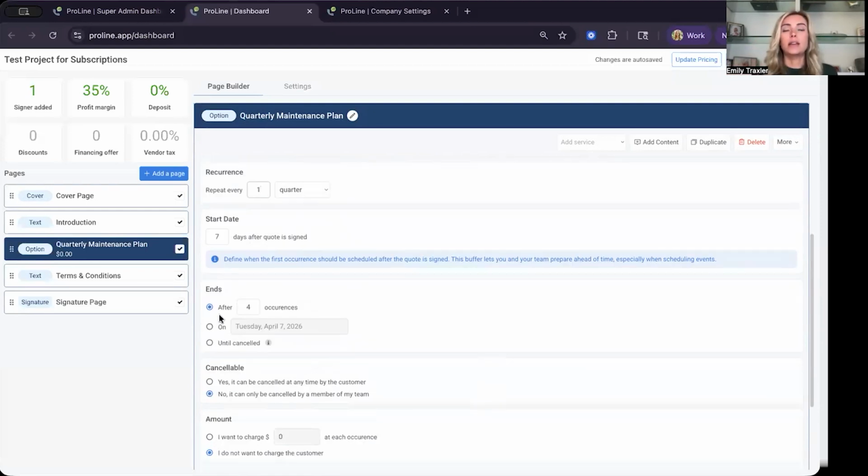When does this end? I'm sure you're probably used to your calendar having recurring events, so very similar. When does it start and when does it end? This recurrence is going to end after 4 occurrences. So 1 year, once per quarter, will end, or you could choose a set date or until it is canceled. Meaning it continues indefinitely until your team or the customer actually stops this service.